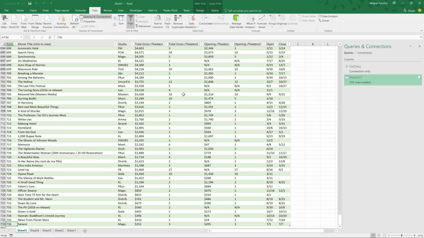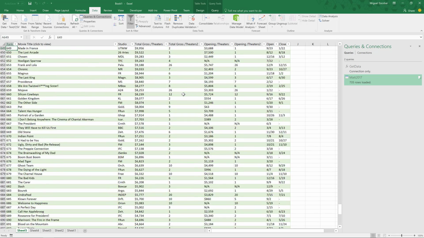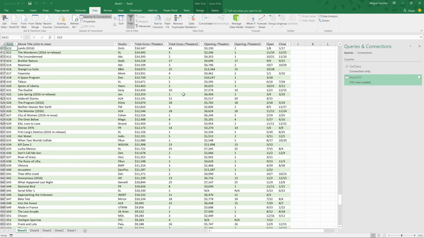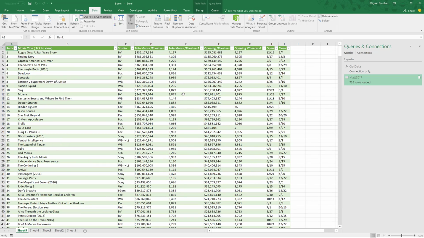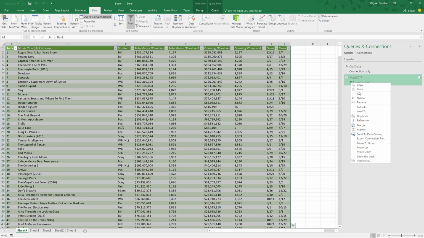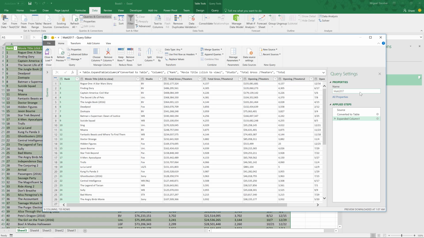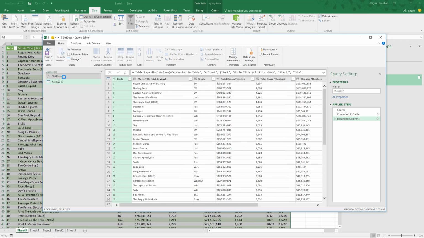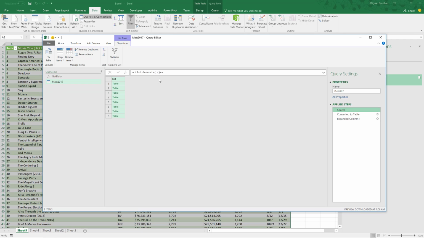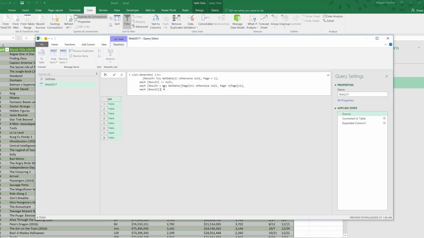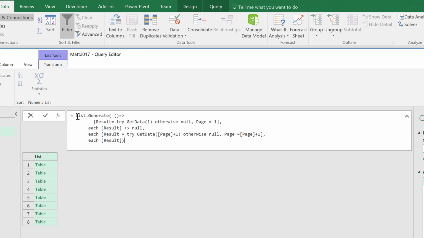Now, one thing that I forgot to do is actually defining the data types. So you need to do that before loading your data to a table or to anywhere. Just make sure that you always define the data types. And this is how you can actually do a similar way to iterating through multiple unknown or an unknown number of pages, or basically setting up a do while just by doing a list.generate. And this is what the formula looks like.